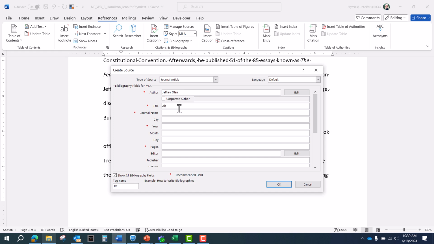Title is Alexander Hamilton, Inventing American Banking. Journal name, Journal of American History and Cultural Studies. We're going to come down to year and type 2015. Pages 122-145.